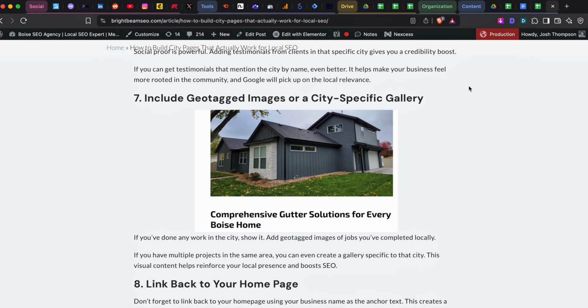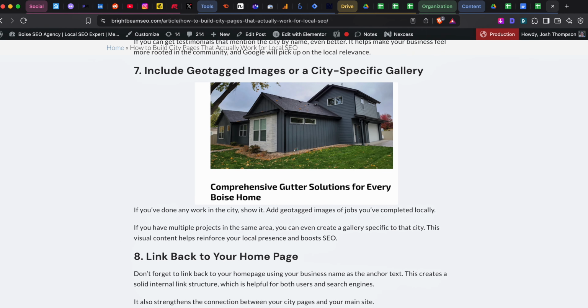Geotagged images or a city-specific gallery. Now, geotagging is optional. You don't have to geotag, but if you have some images from the city, title the images and write alt descriptions with the city information. If they're geotagged, great. Put that on the page. If you have a lot, or if it's going to be really helpful for people to see a gallery, maybe you put a city-specific gallery that shows a bunch of projects from that city. So that can help boost city awareness and city-specific data.